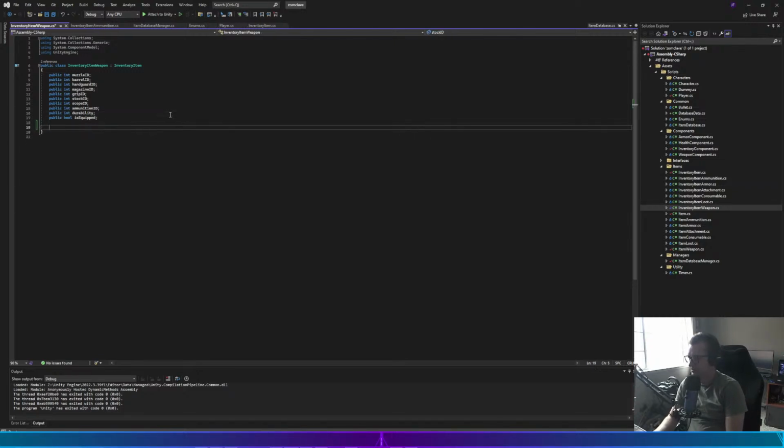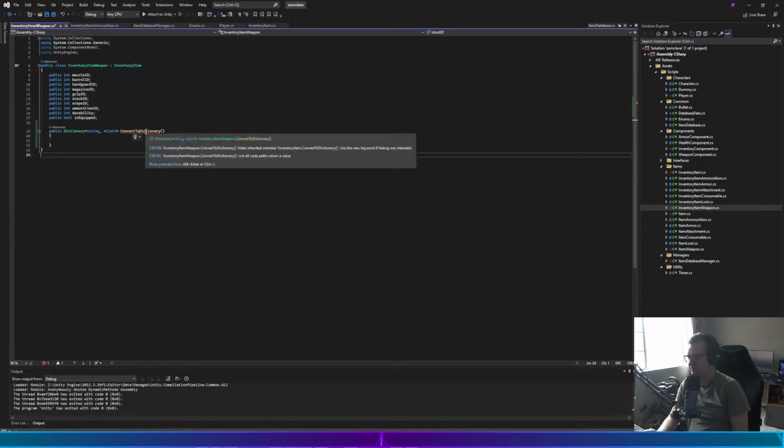Public dictionary, string, object, convert to dictionary. I have to make it virtual.